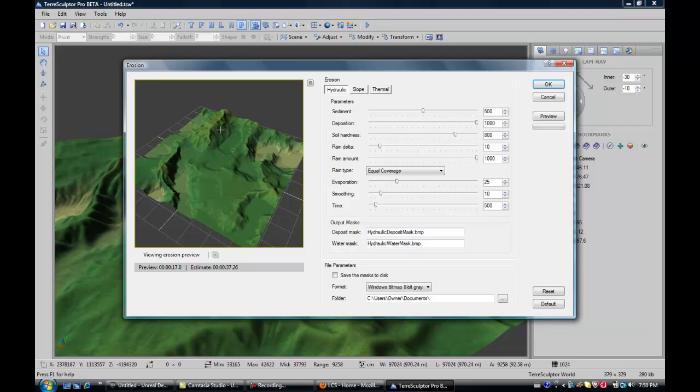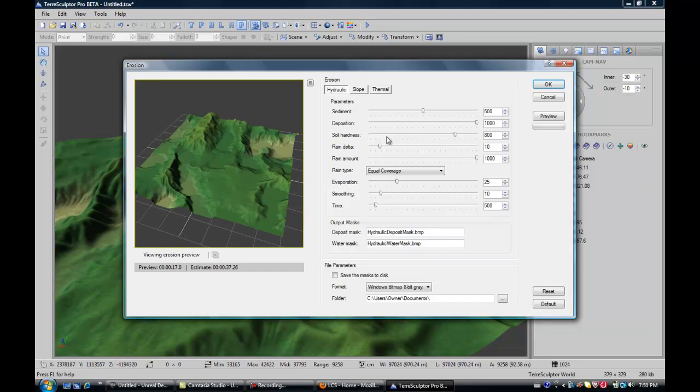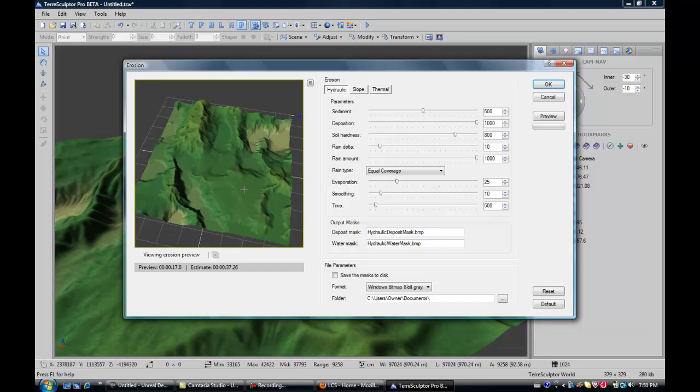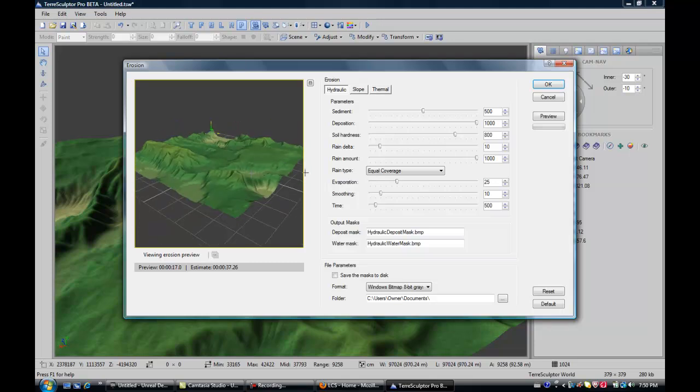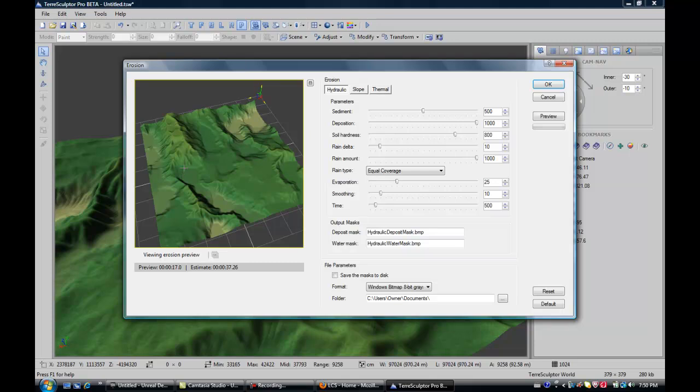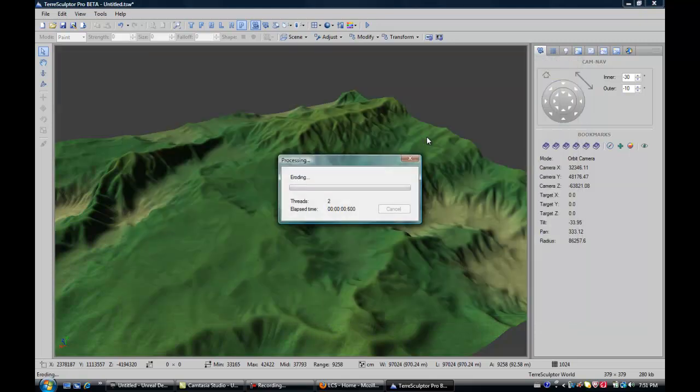These two just affect how much stuff as well. It's kind of similar. Rain amount will affect how much gets pulled off your mountains. Evaporation just affects everything. Smoothing is how smooth it'll get. Pretty much everything has a smoothing. And time just affects how much of all this stuff happens. So I'm going to go ahead and click OK on that.